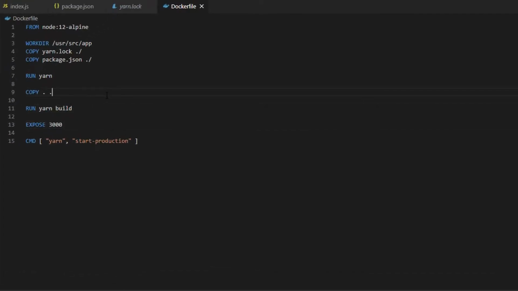Next off, we want to add our Docker Compose file.